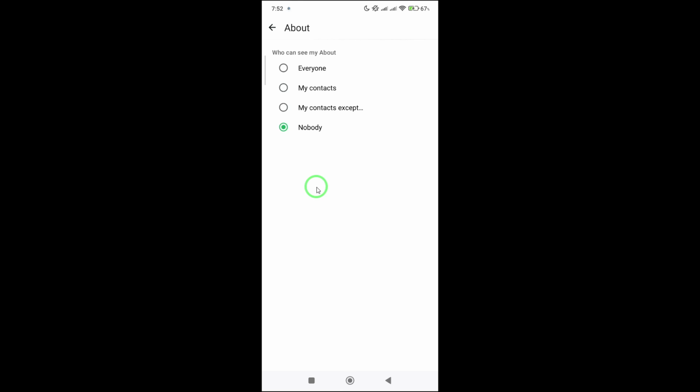If you ever change your mind, you can follow the same steps and switch it back to everyone or my contacts. That flexibility is what makes WhatsApp's privacy tool so handy. You stay in full control of your personal information.